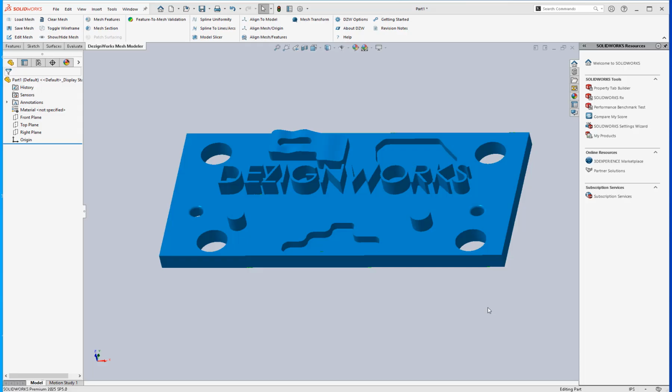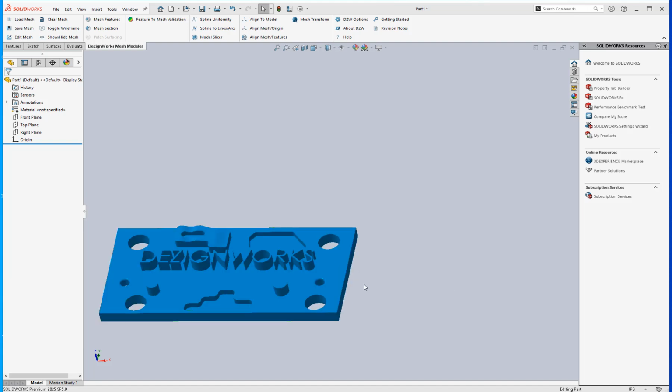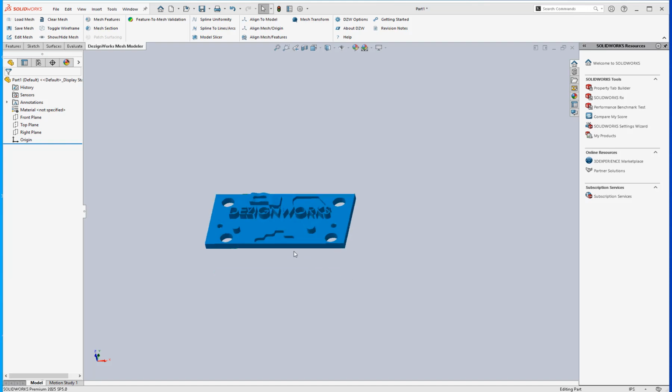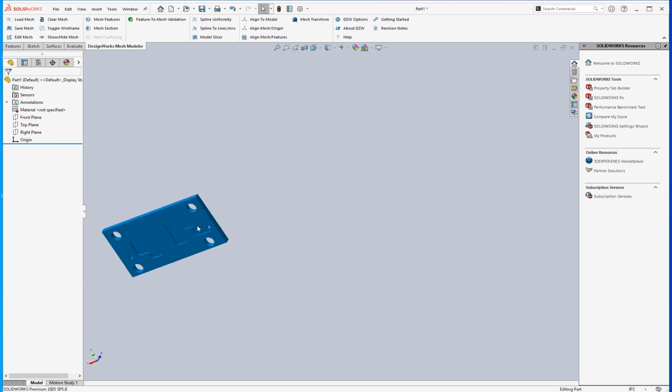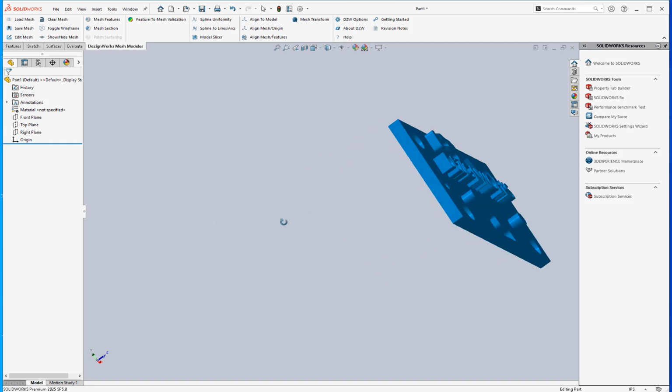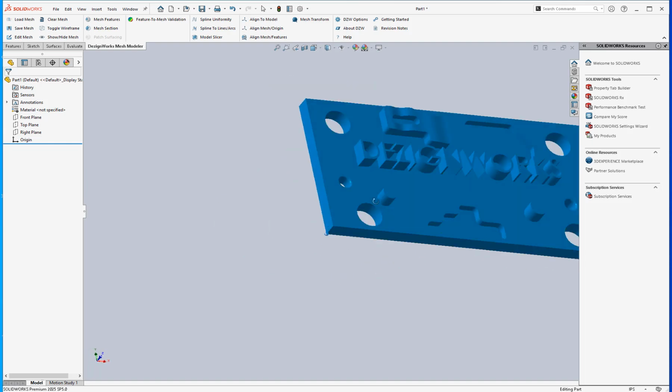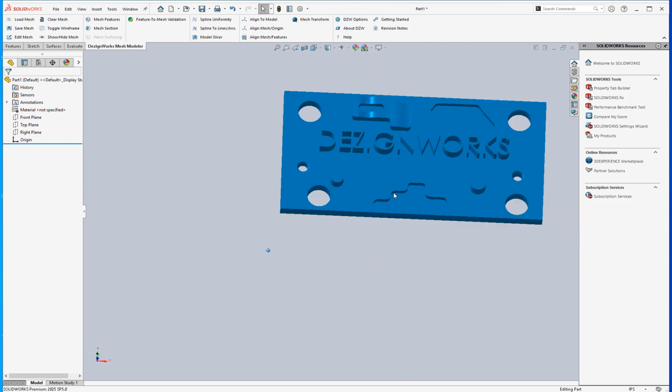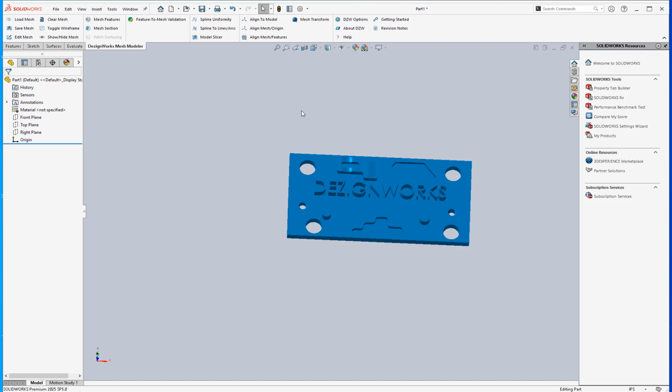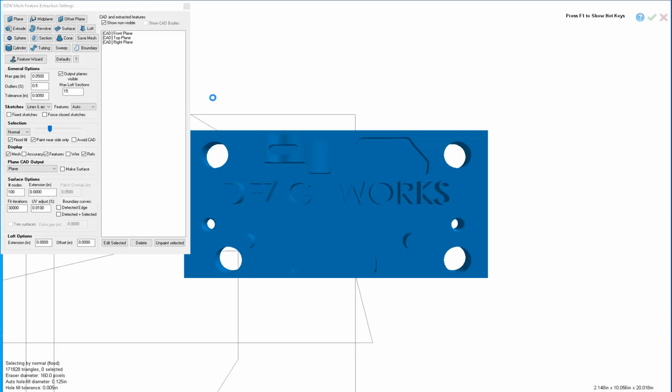Team DezignWorks here. We strive to improve our product every year. We want to show you now how you can actually work all the way around the part. This part here has pockets on this side, lettering, everything you can think of. So let's go into the mesh features and take a look at the feature wizard.